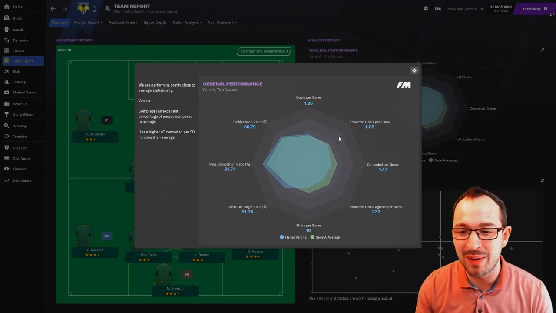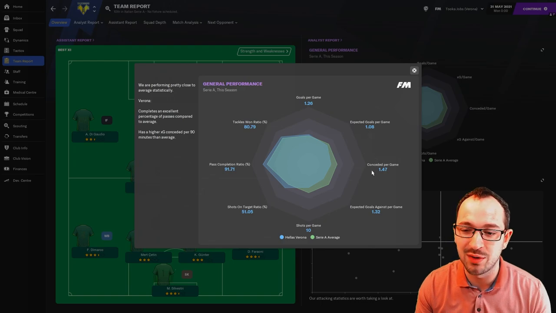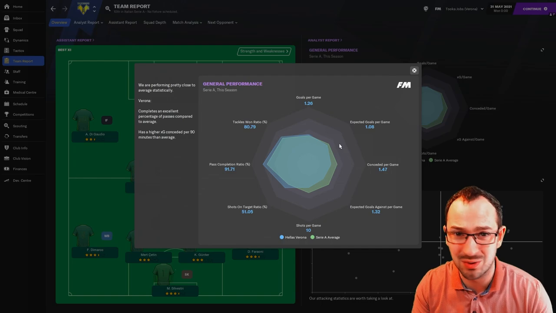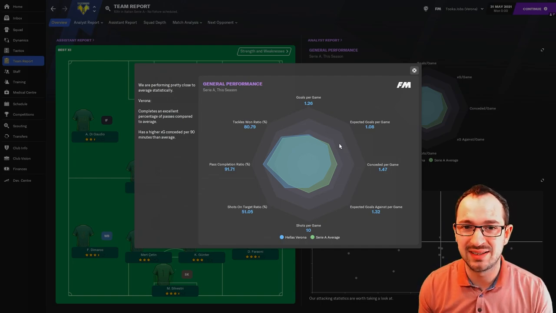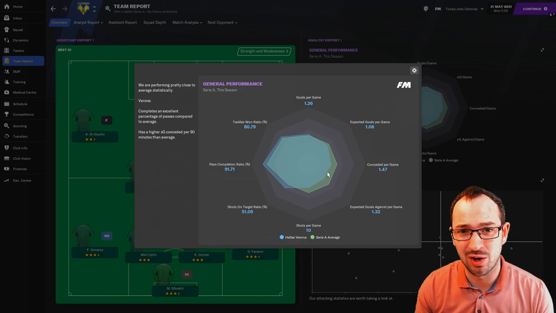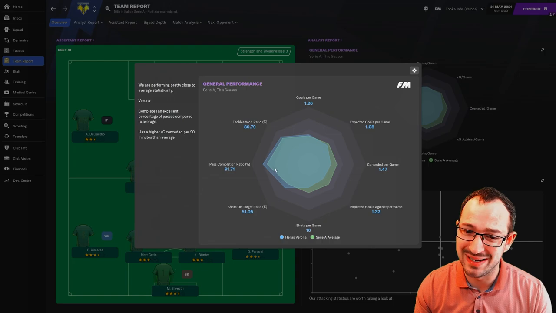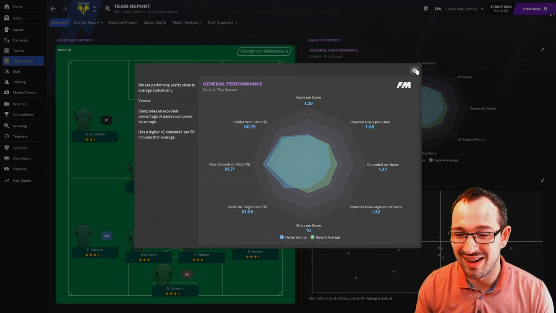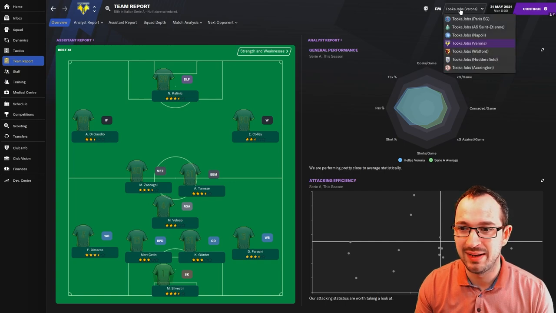Everywhere else is not too bad. Obviously, the goals per game is low. The conceded is obviously a little bit higher than averages. But at the end of the day, you are an underdog. You are predicted to fight against relegation pretty much, and you can't really moan when they're a little bit worse off than the rest of the league. But pass completion, guys, over 90% once again. Awesome job.